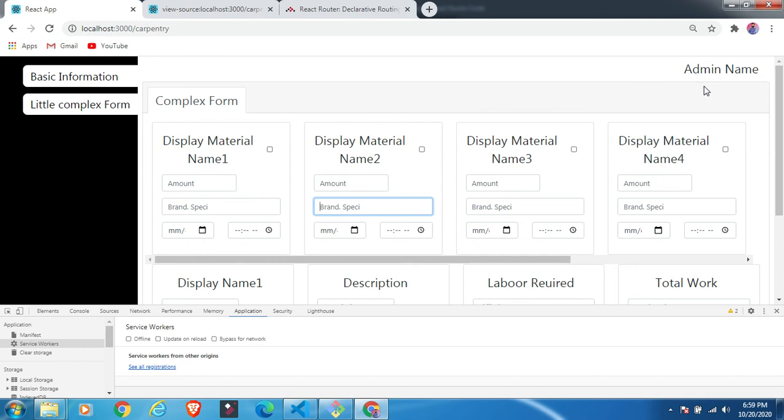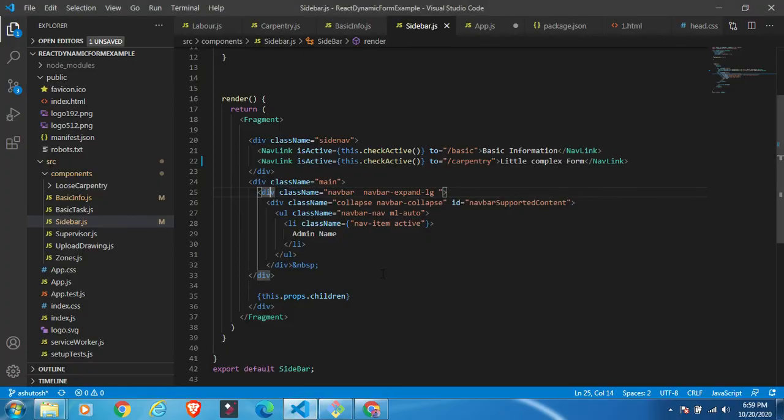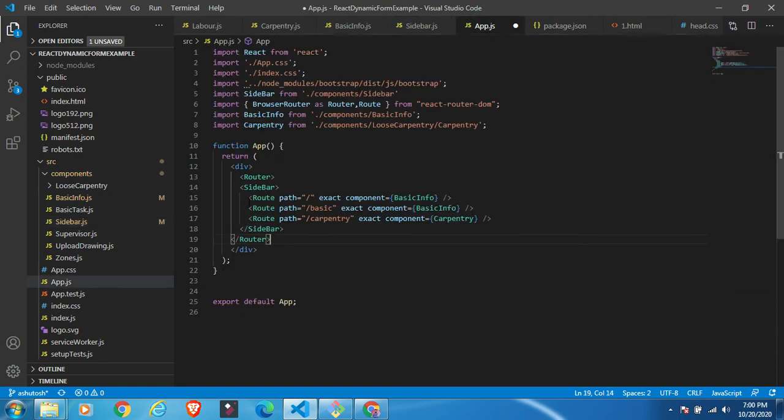But as you can notice, after this header, this section with a complex form is appearing. This is nothing but a component, right? This component gets rendered according to the route, and that's why we have written this.props.children. It means, here in the app.js, as you can notice, these are the children. If this route is available, then this component will open. So where will it open?